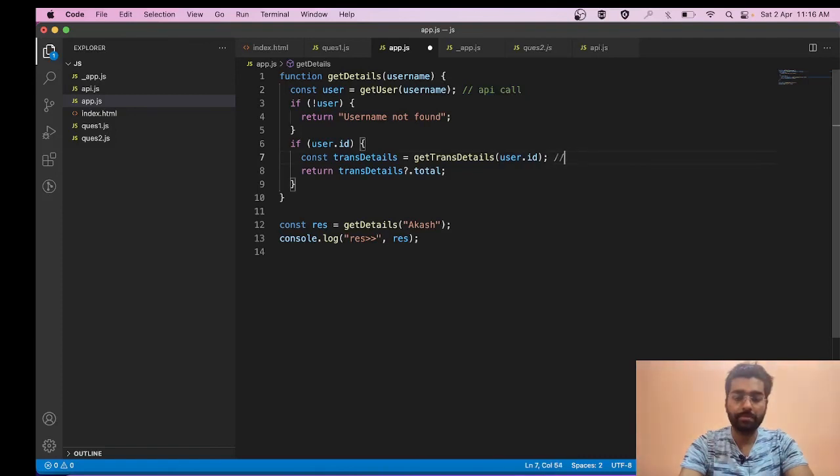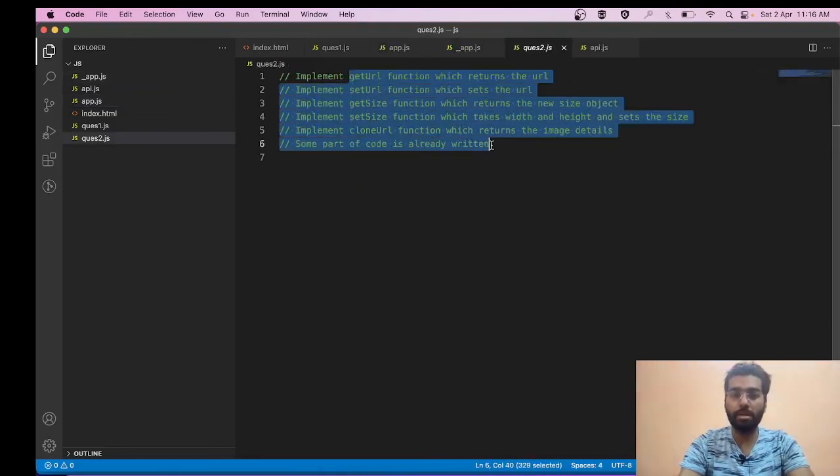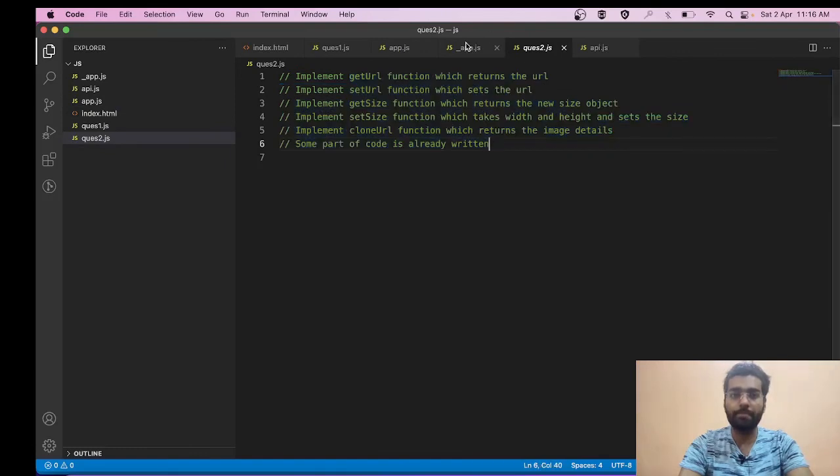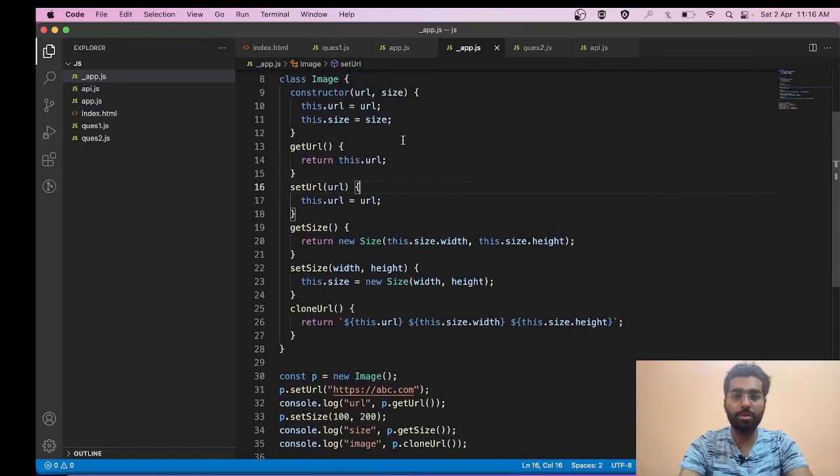And the second API call is this, and if the user is not found, simply return username not found, and if the user is found, then simply fetch the transaction details using user.id. And the second question was the one in which you need to implement these functions. So this was the code for the second question.